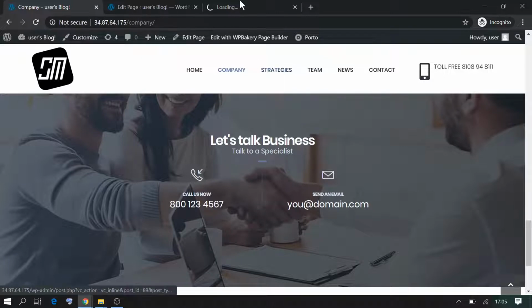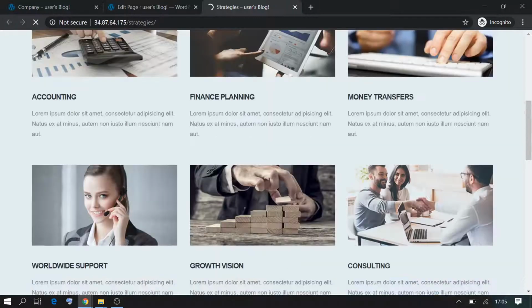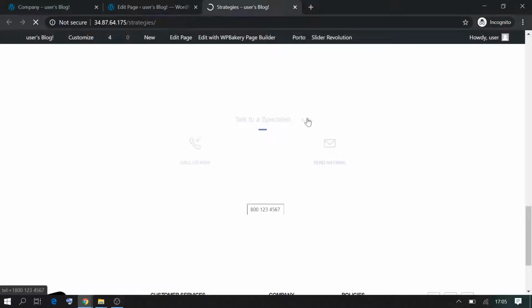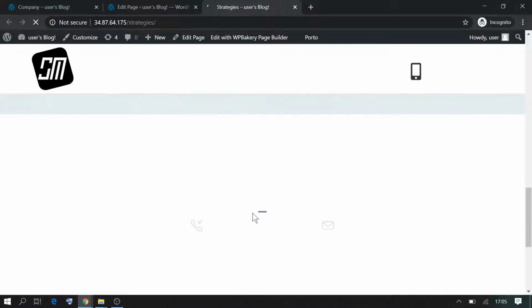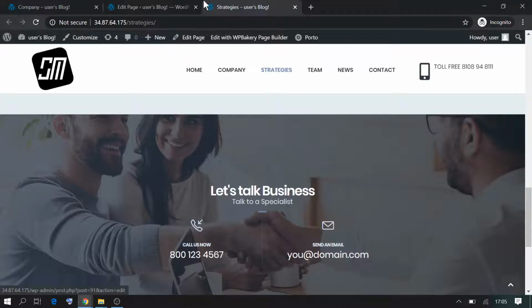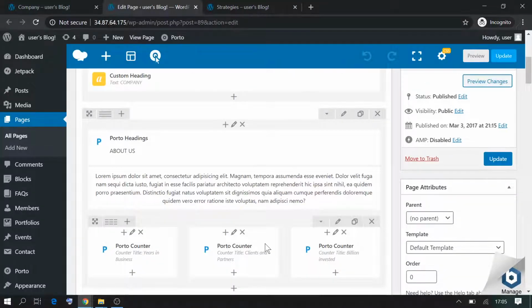So let's say we go to the Strategies page, and here also at the end we will see the Talk to a Specialist block, which says let's talk business, talk to a specialist. So we can easily edit this.